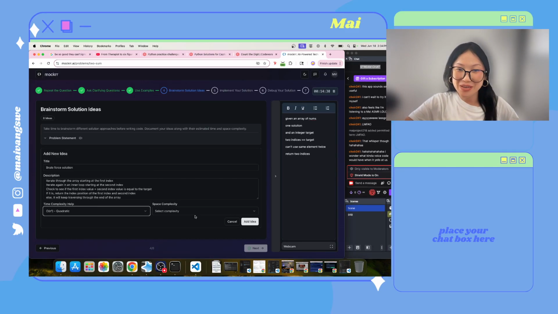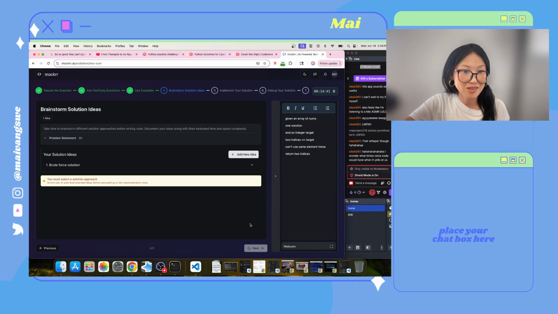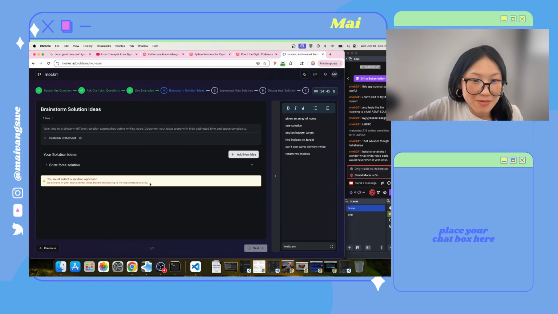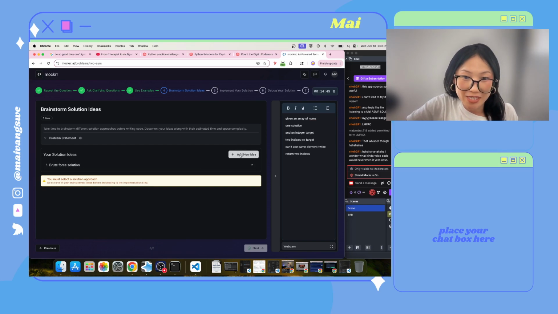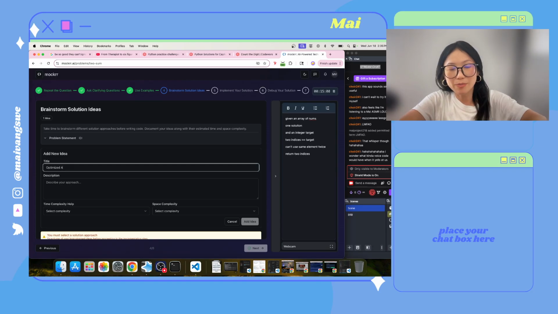So this will definitely be quadratic time. But space-wise it will be linear, because we'll always just be returning two values. So you must select a solution approach. Select one of your brainstorm ideas before proceeding to the implementation step. Okay, so another idea of doing this is that we're going to do an optimized approach.